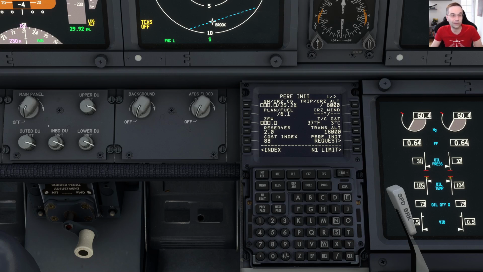Next up is the zero fuel weight, and that one's a really easy one to calculate. All you've got to do is press on the line select key that's next to zero fuel weight, and you can see it's going to populate it for you at the bottom, and then click it a second time to load it in. The next page we need to fill out is the N1 limit page.